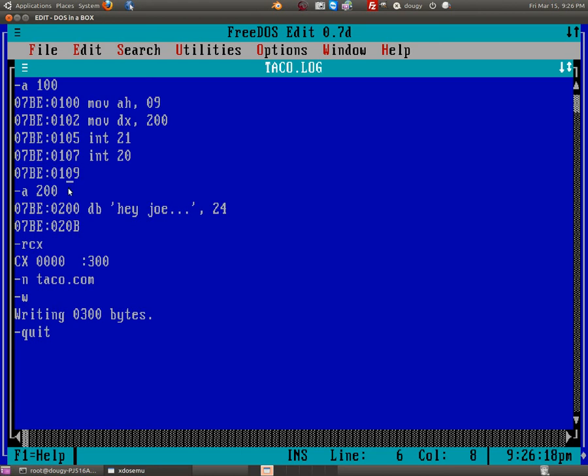With our new line, then we moved the assembler. We set the assembler at address 200. Now you can see that this address here is at address 200, where our string is located. Our string is terminated by the hexadecimal representation of the $. The hexadecimal representation of the $ is the number 24.